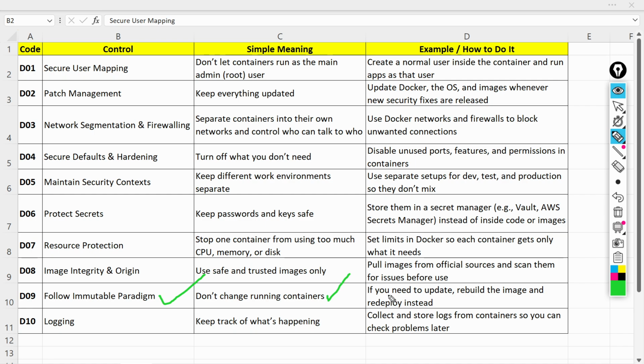And coming to the example, if you need to update, rebuild the image and redeploy instead. Let's say instead of following the mutable paradigm, we need to rebuild and redeploy the image and container. That is the best practice, okay.